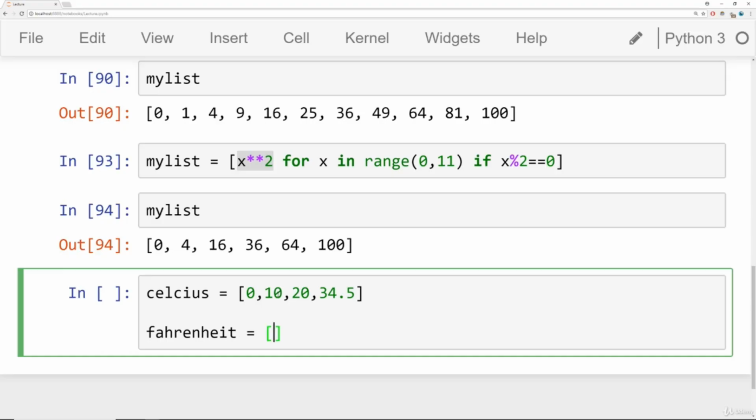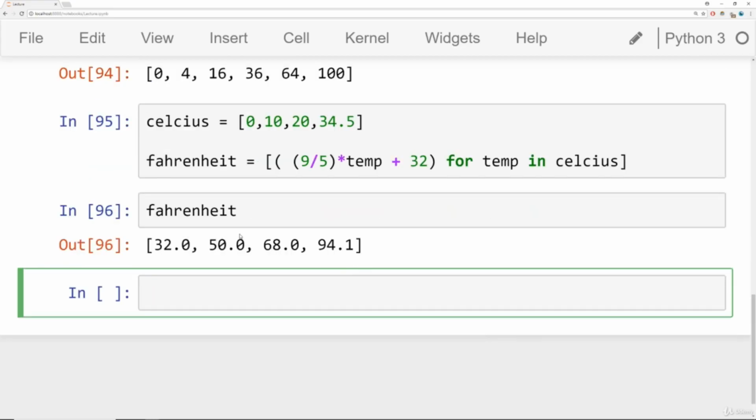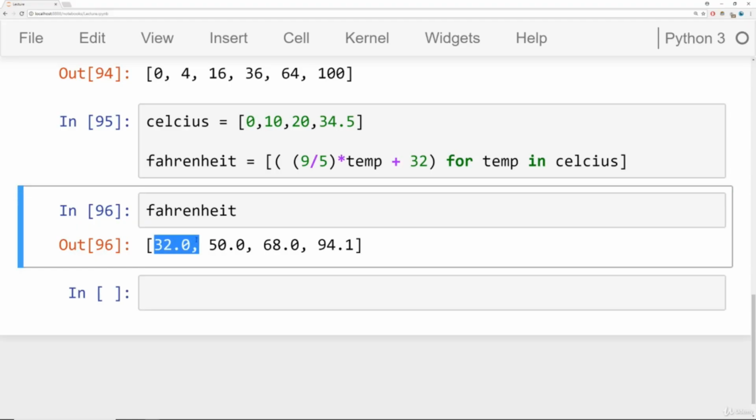and then there's some sort of formula for the conversion, and the formula is 9/5 times the temperature in Celsius plus 32. So here I have quite a complex arithmetic arrangement, but then I'm going to say for temp in Celsius. And then when I run that and I see Fahrenheit again, I see back the temperatures in Fahrenheit. So 0 degrees Celsius is 32 degrees Fahrenheit.